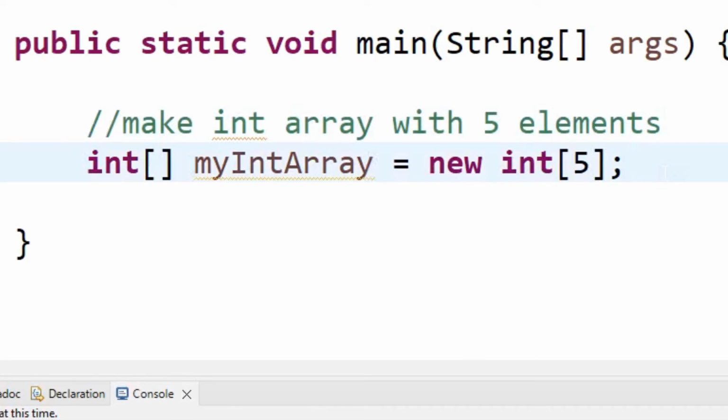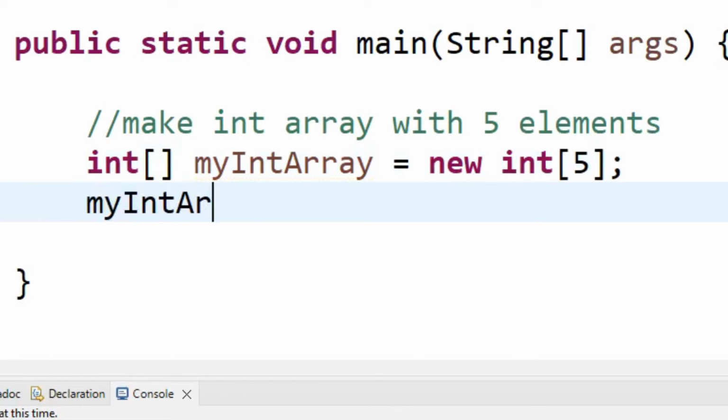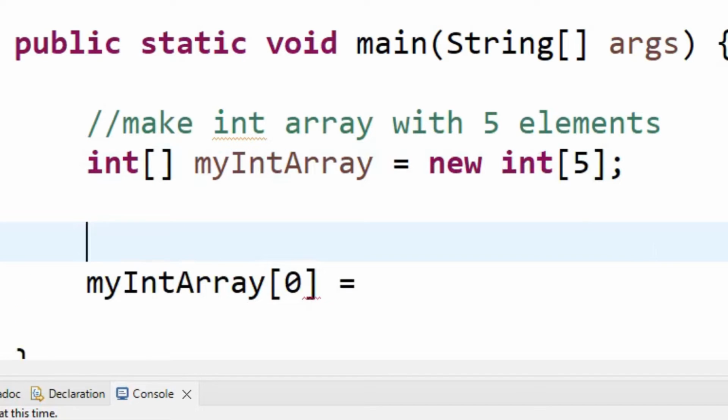Now we're going to put a value into the first element in the array. So we'll say my int array 0. So that'll be the 0th element. Sometimes we call it the first element. Sometimes we call it the 0th element. Essentially, arrays just start counting at 0 instead of counting at 1. So the 5 elements that we have right now are numbered 0, 1, 2, 3, and 4.